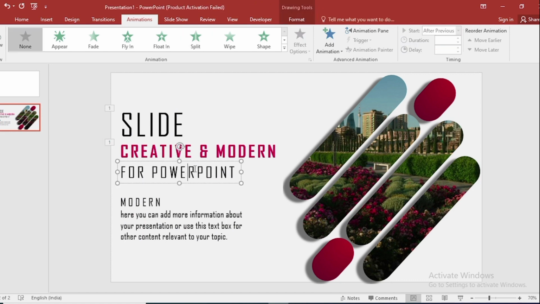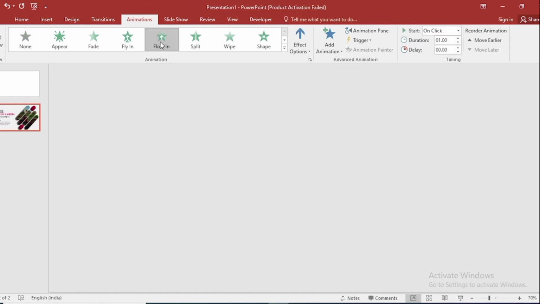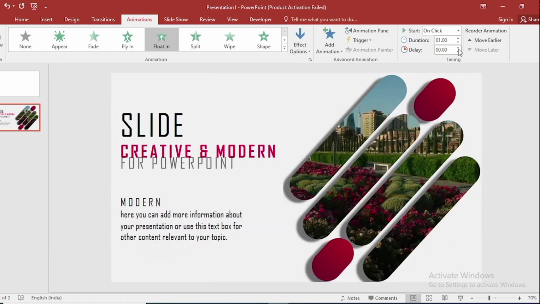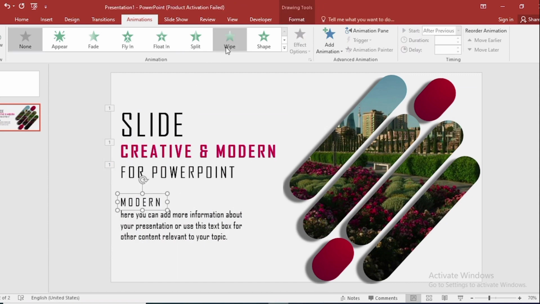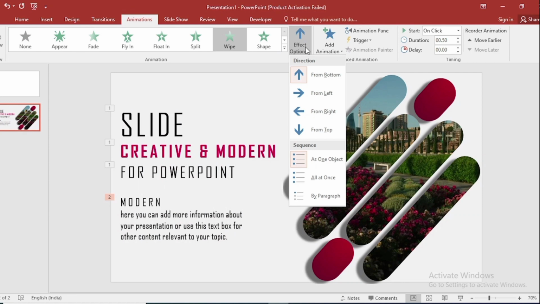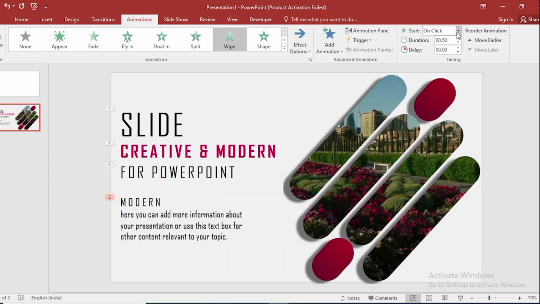Select this text box. Apply floating animation. Go to Effect option. Select Float down. Select Start after previous. Also increase the duration size. Select this. Apply wipe animation. Go to Effect option. Select from left. Select Start after previous. Also increase the duration size.